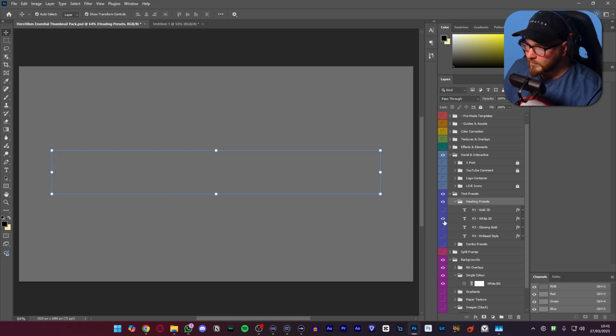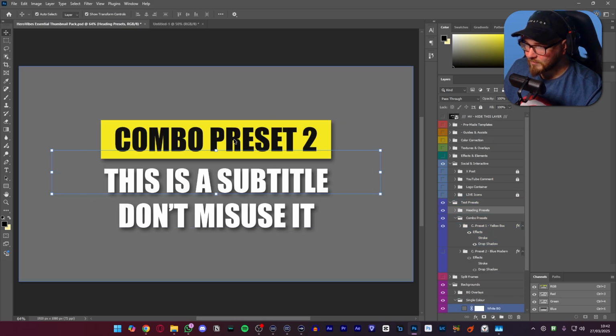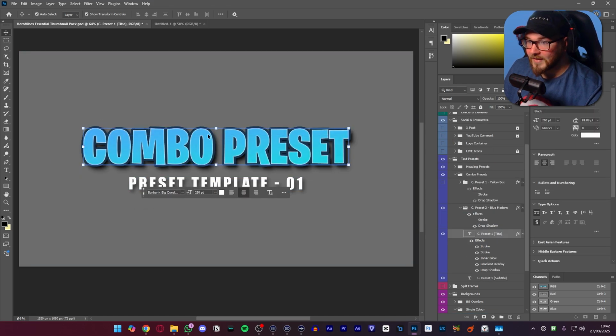We have a simple gold preset, white, glowing, bold, and also Mr. Beast style, because I know everybody likes using those. And then we have combination presets. So we have this little thing that we saw earlier on in a template. And then there's this guy as well. So again, all of these are customizable.